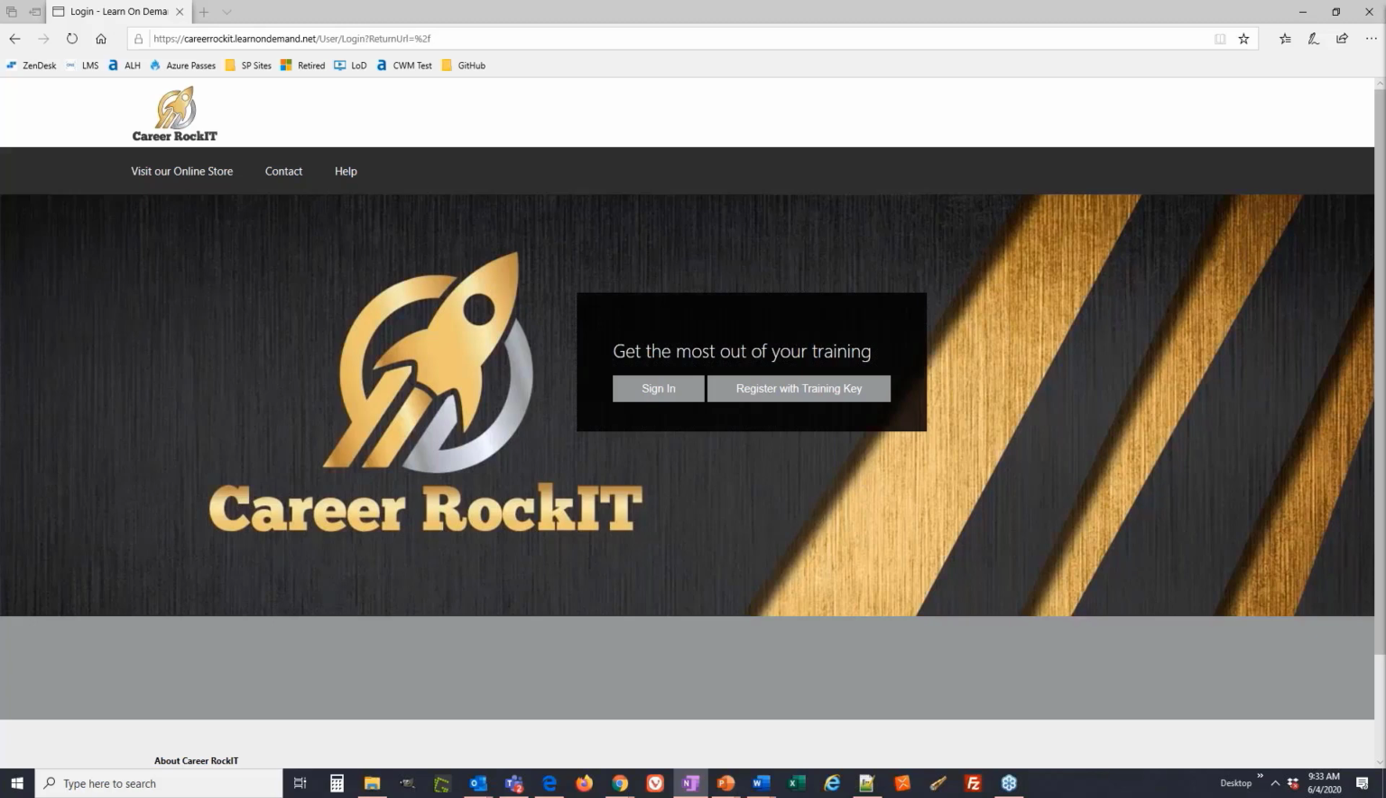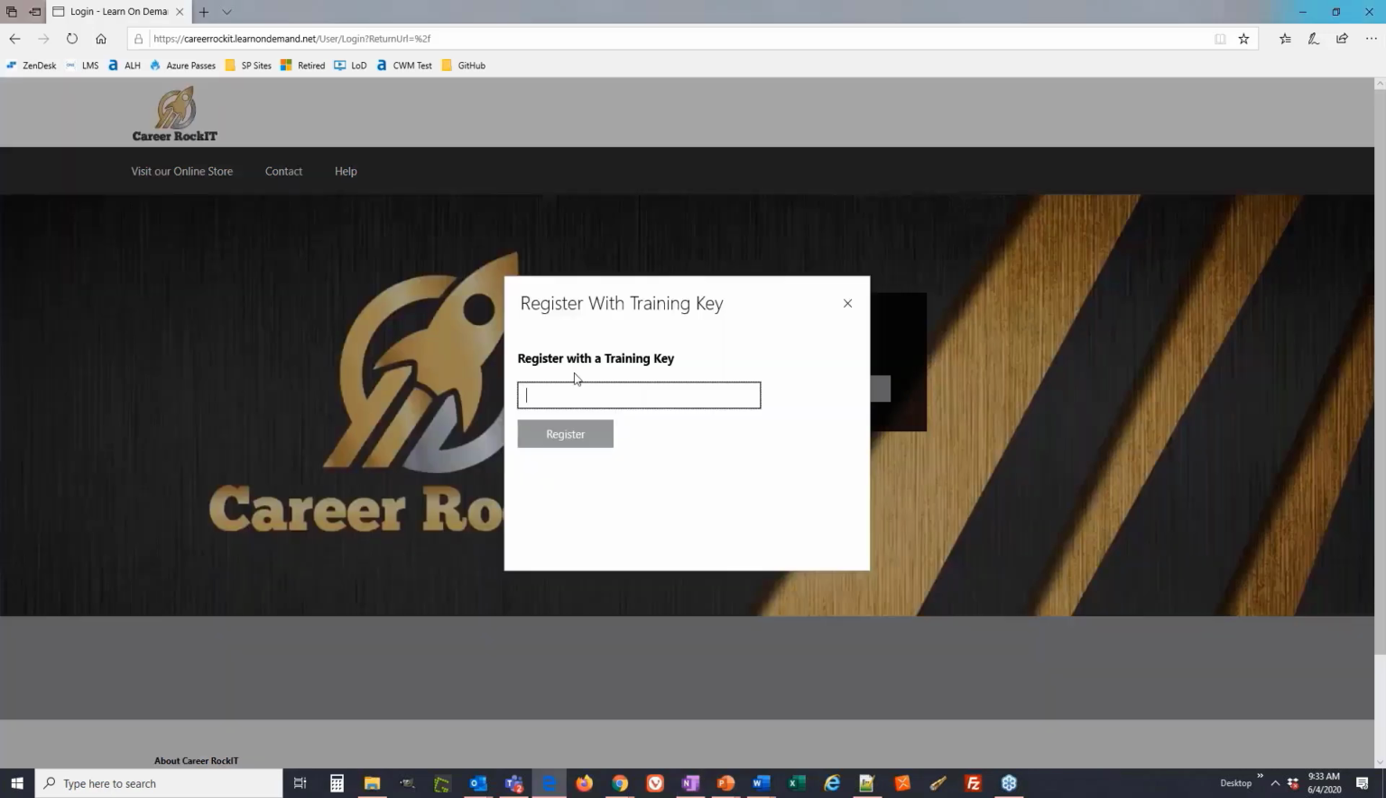If I'm a completely new user and I have never been logged into your page before, you can set up your login page to have this register with training key field added to it. You would distribute a training key. The user would come here, they click on the register with training key field, and they input the key that you've given them and click register.